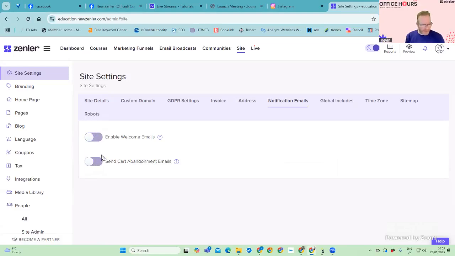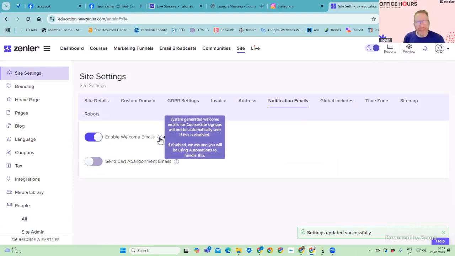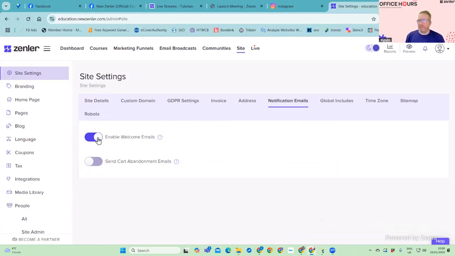So these are globally set emails. And we can set these to on or off. At the moment, they're set to off. If I set it to on, that will then allow me to go off and edit it. And everybody that registers anywhere for anything on the site will get this welcome email. So if somebody comes in and buys a course, they'll get all of the emails that you've set up within the course in the automations, and they will get this as well.